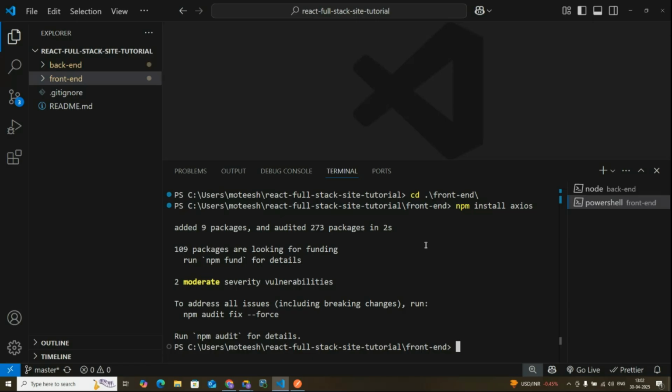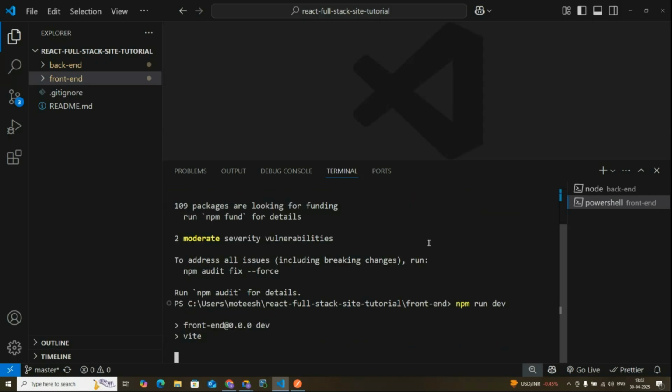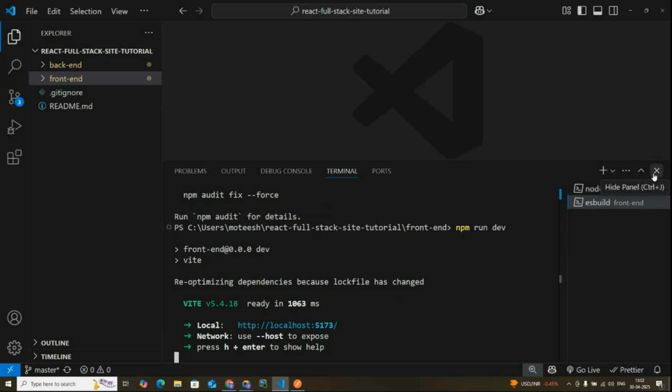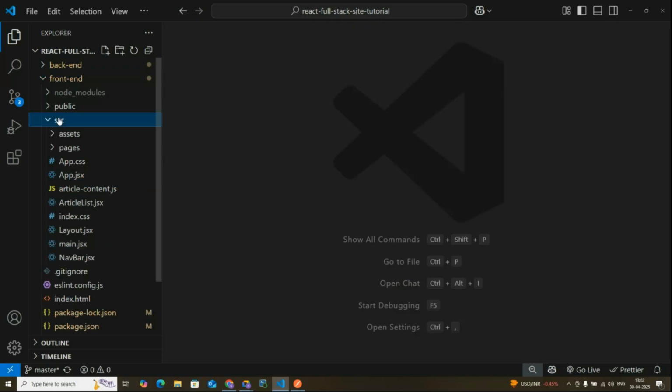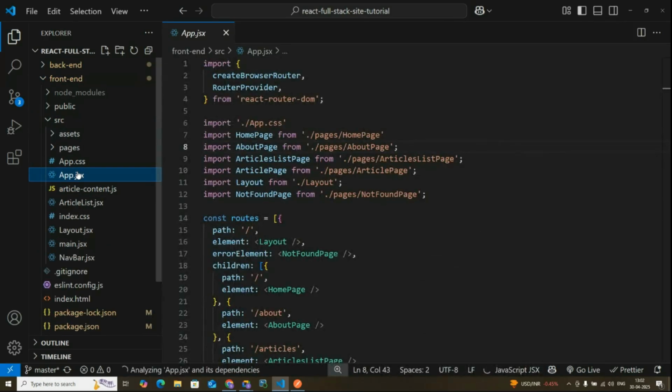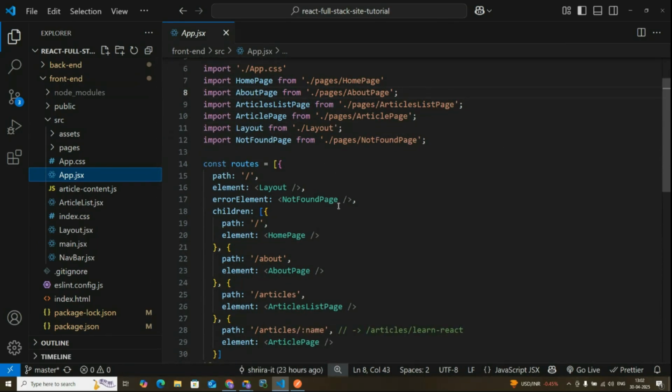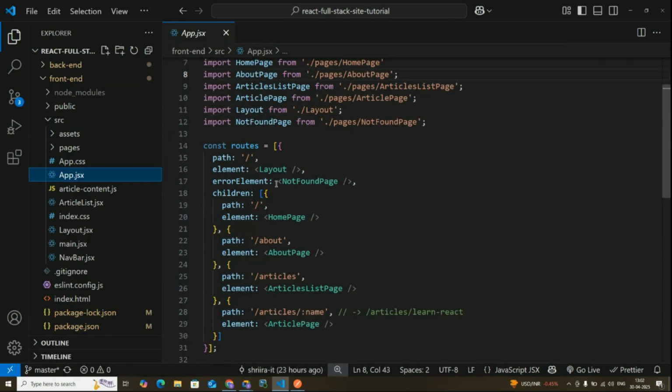So now that we have installed Axios, let's see how we can actually load data for the different routes in our React application. So what I'm going to do is open up the front end application again. We haven't been in here in a little while. But we're going to go into App.jsx and take a look at the routes array that we created inside of there.